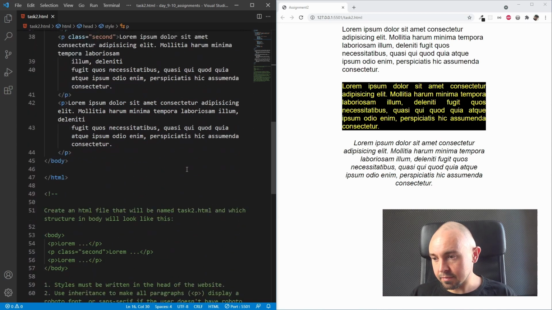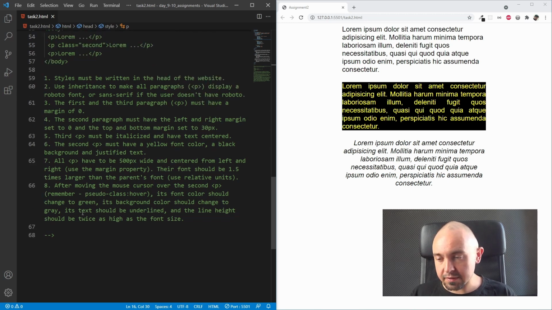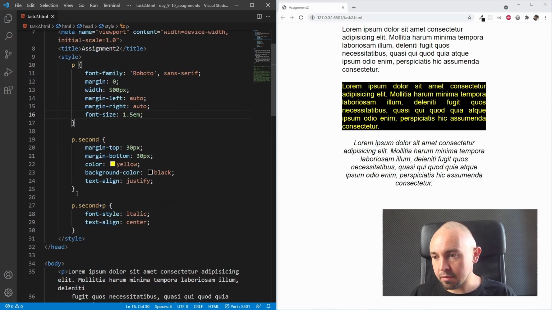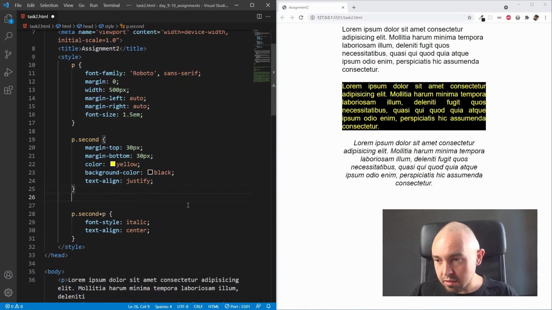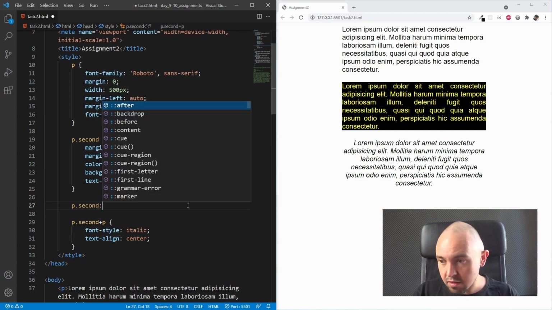Let's go down. And all we have to do is the 8th task, where after moving the mouse cursor over the second P, remember pseudo class hover, its font color should change to green, its background color should change to gray, its text should be underlined, and the line height should be twice as high as the font size. All we need to do now is to refer to our P second, but with the pseudo class of hover.